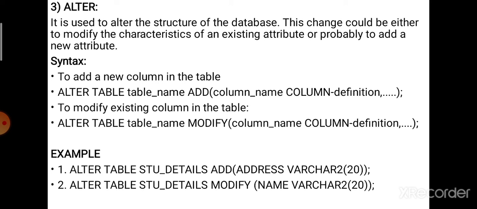The next command is alter. It is used to alter the structure of the database. This change could be either to modify the characteristics of an existing attribute or to add a new attribute. The alter command is used either to change an existing thing or to add a new thing. The syntax to add a new column in the table is as follows.